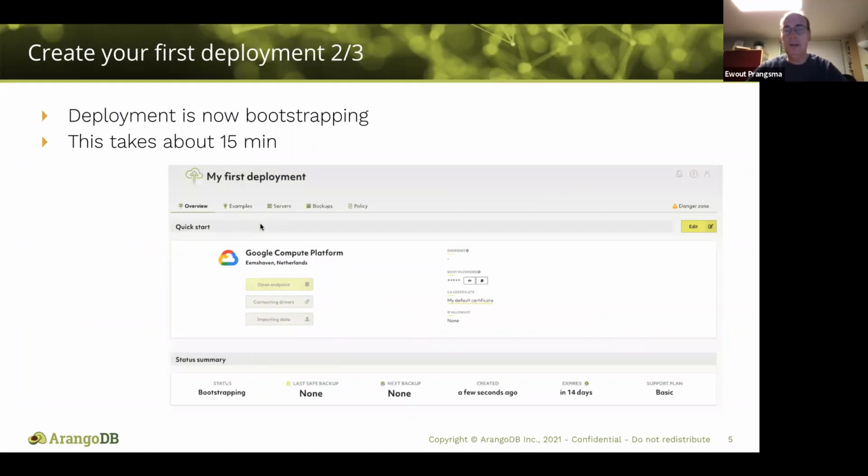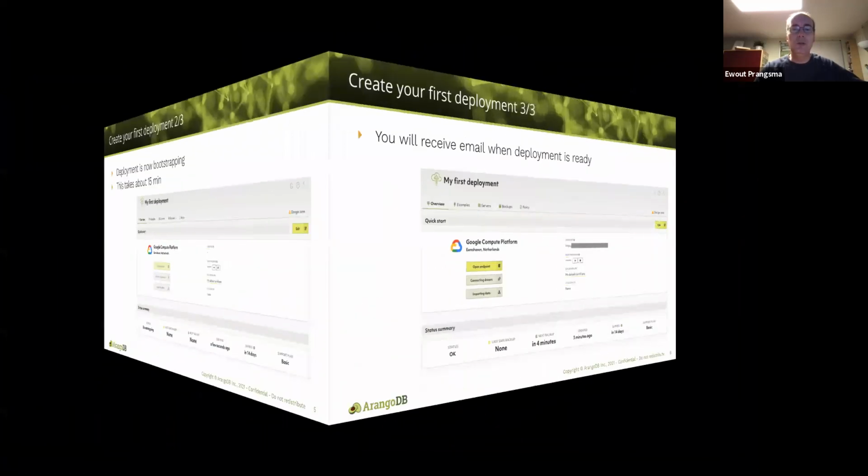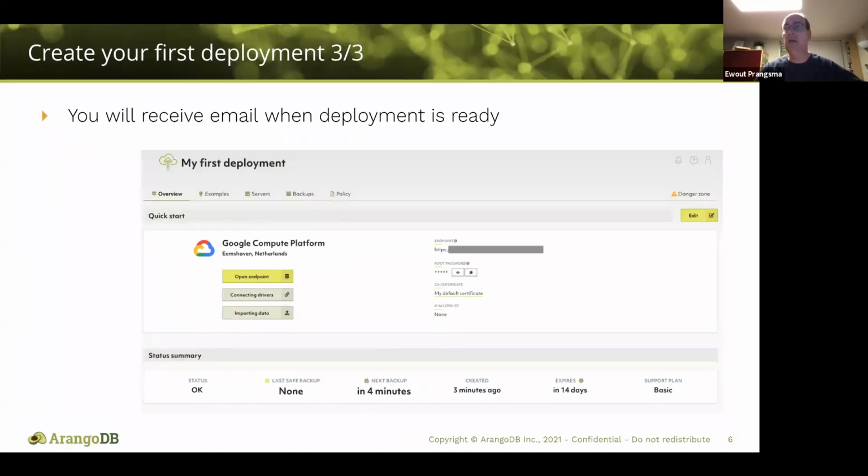And as I said, it will take about, let's say, 15 minutes. And then it's going to tell me that it's ready. And it's going to do that by sending me an email. And in that email, you get a couple of things notified. One, it is going to send you a link to the database. And here I need to explain a bit about what it is that we are then giving you.